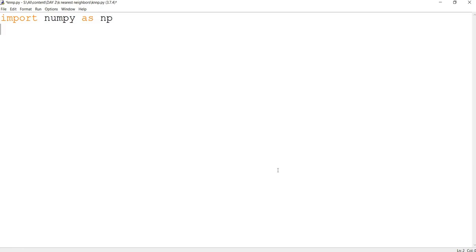So we are importing the NumPy library. Then import matplotlib. Why matplotlib? For plotting. I don't think you need matplotlib here, but you need the pandas library, import pandas as pd. So these two libraries we'll import: one is matplotlib and the other one is pandas.